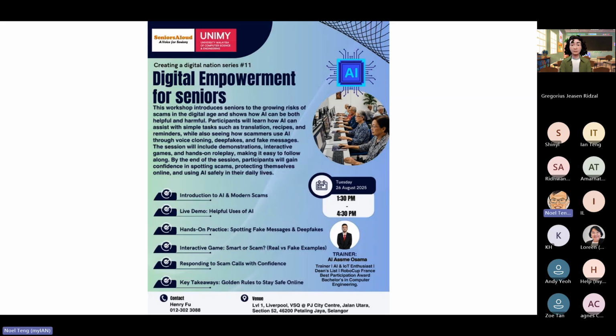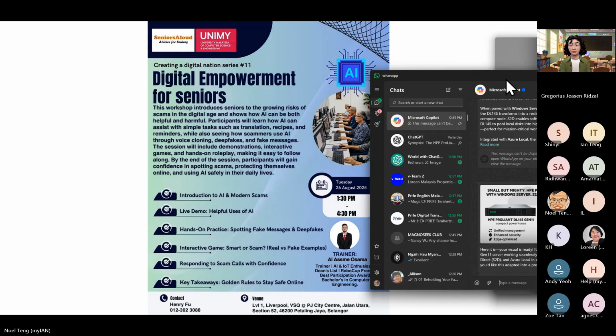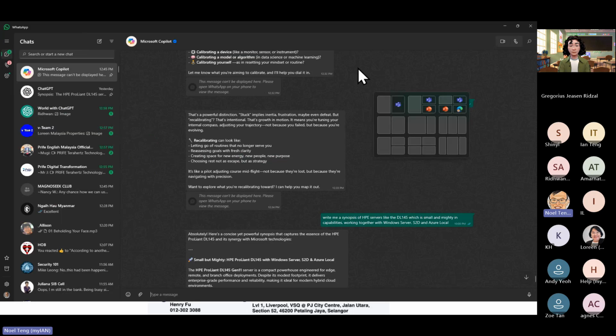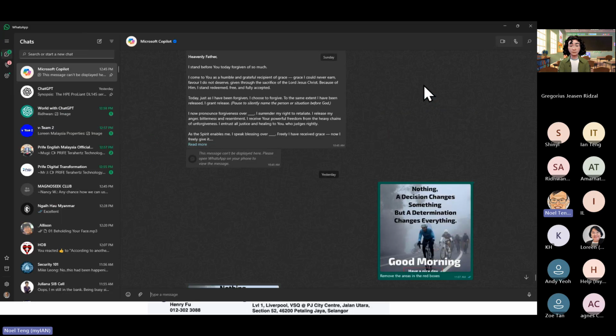Can you see the chat window, folks? It's there, and hopefully all of this can help. This particular workshop talks about AI and scams, and about AI being useful. In fact, I've been using a lot of AI to help spot fake messages. I typically use the WhatsApp version, so let me share that. You see the Copilot? You can use this to help.